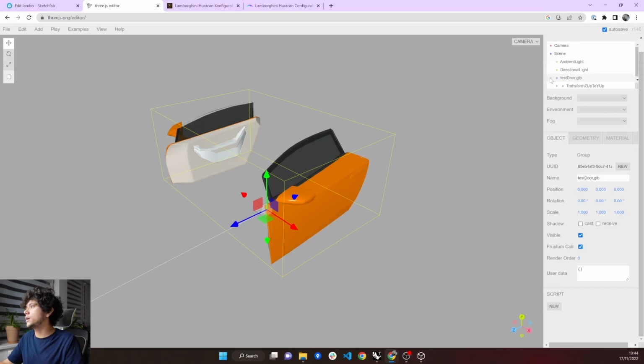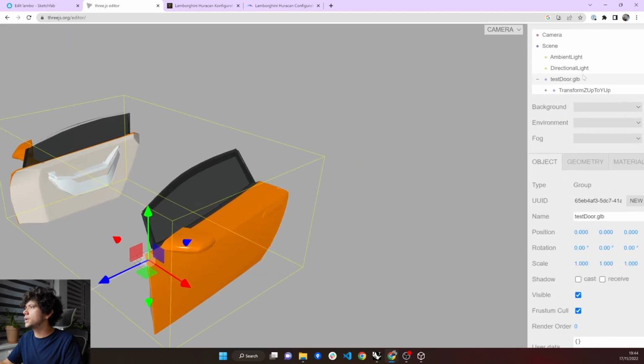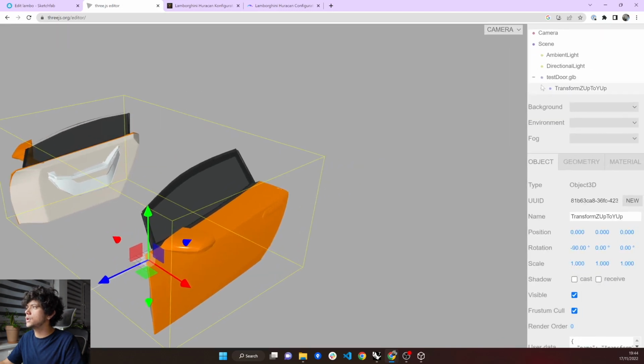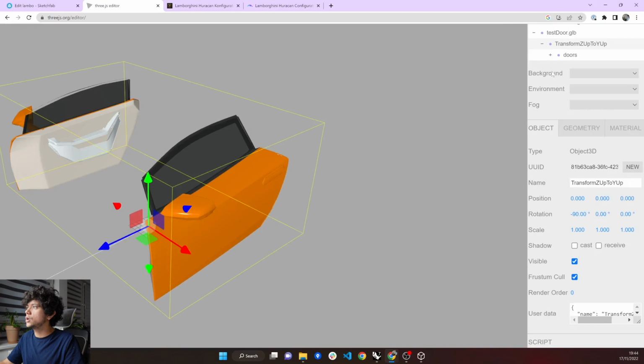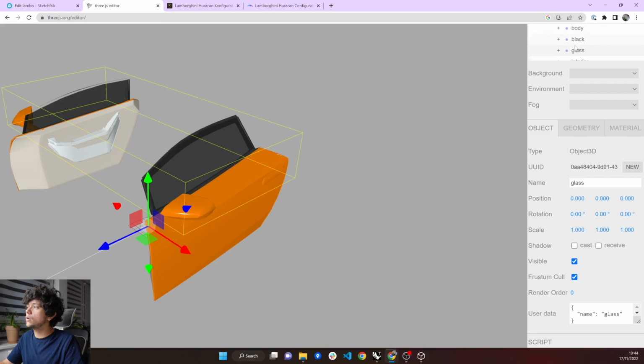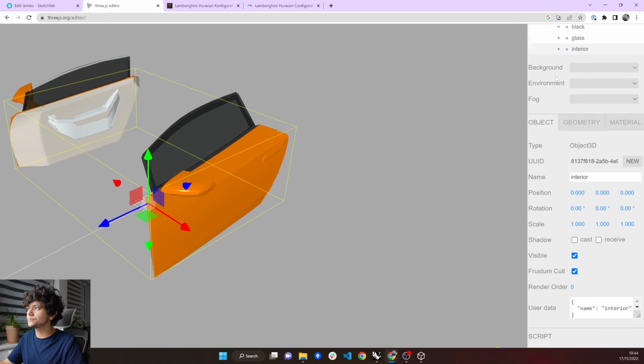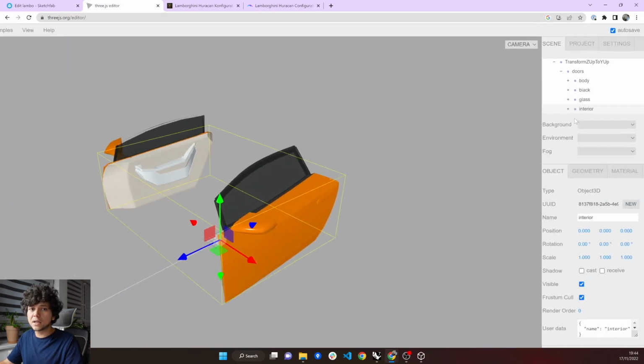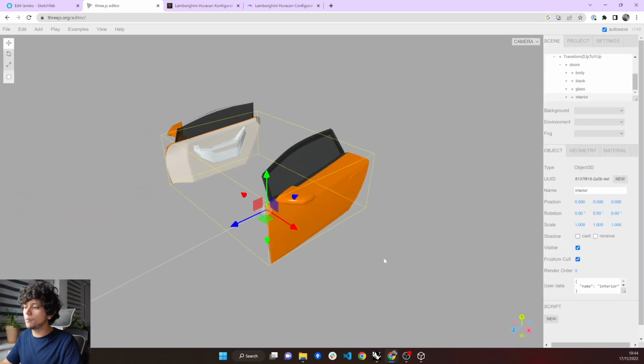So we have here our main GLB. Then if we go internally, we have doors. And then if we go internally, we have body, black, glass. So now I can identify every single object that is inside my glTF. And that's exactly what we did with the entire Lambo.